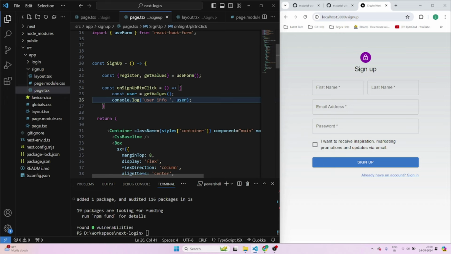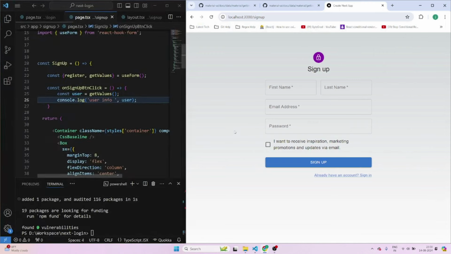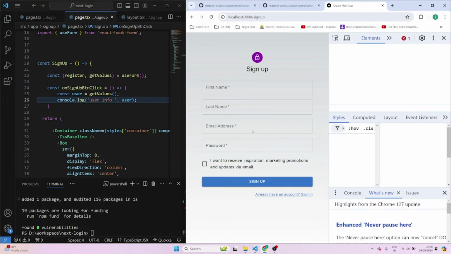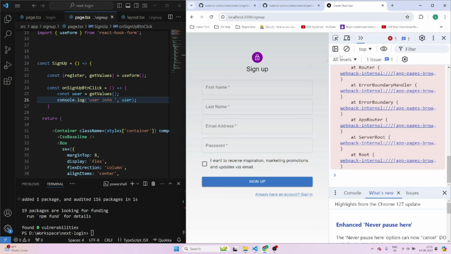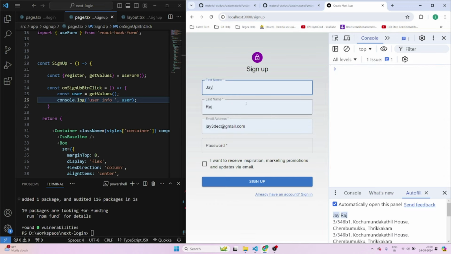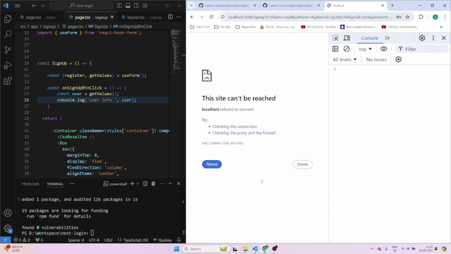Now if I enter the values here, I'll just open the console also. So minimize this. I'll just open the console. Here we have the console. Okay, let's clear it. Let's add a name, email, password, and a password. Once we have everything in, just click on the sign up method here. Okay, it gets submitted. I don't know why.